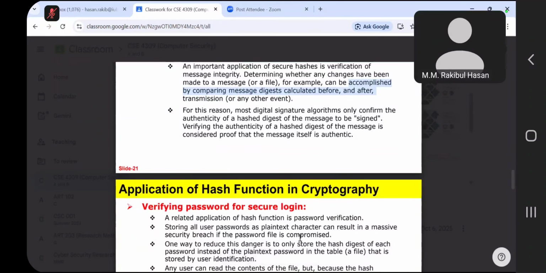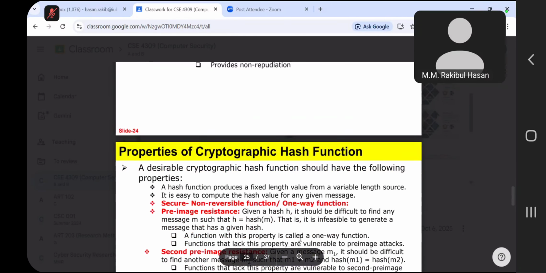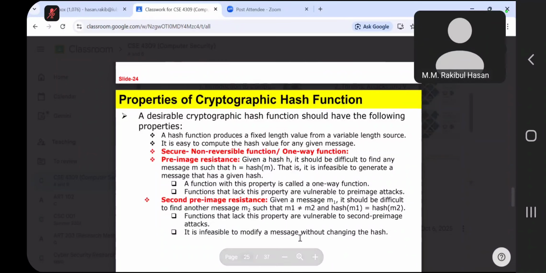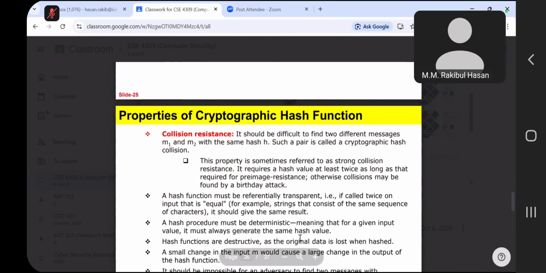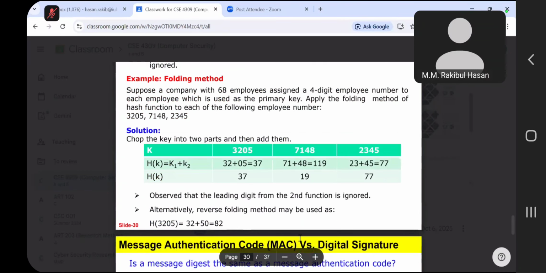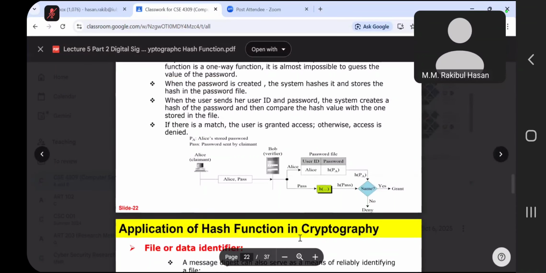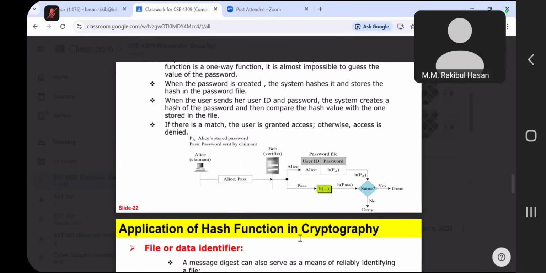Here you can see the properties. These properties of the hashing function are important, the properties of cryptographic hashing function. So mainly two topics here: one is digital signature, another one is cryptographic hashing function. These two topics mainly you have to learn from 5.2. Clear?